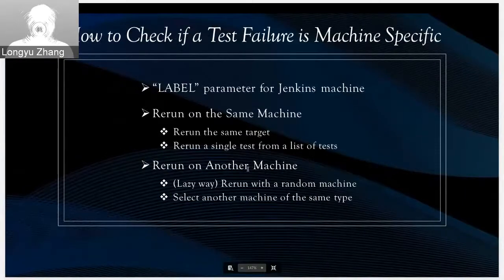Then you may have another question. I got a test failure on the previous machines, and I want to test on another machine to see if it is just related to that machine. In this case, we have two ways to run on another machine. One is the lazy way, where we run with random machines, and the second way is to select another machine of the same type. So I will introduce this one.